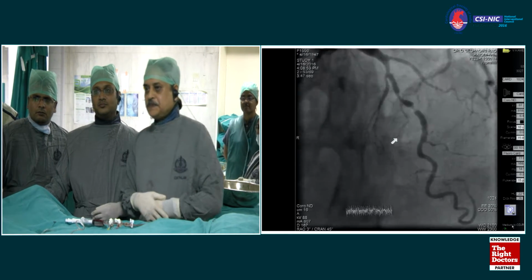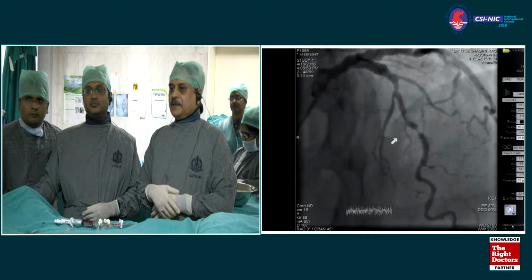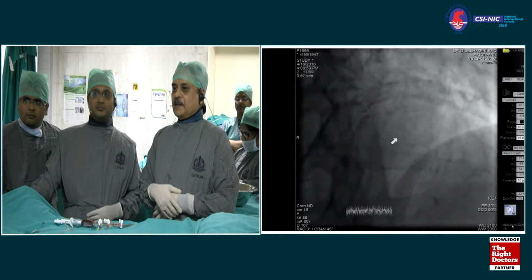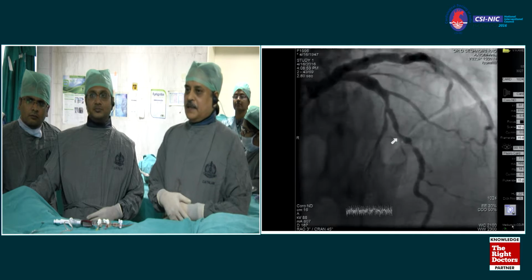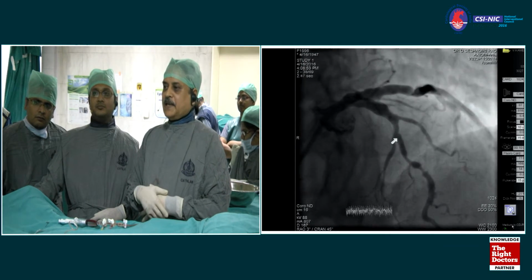It seems to be at least 3. No, distal also is quite big. It seems to be 3 at least. It's not 2.75. Not much of a difference here that I can see. Yeah, agree. For the long lesion, one simple stent is better. Here we are planning to use one stent, we'll see.